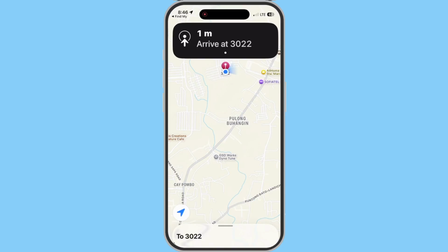That's all there is to it. Open Find My, choose Devices, select the device, tap Directions, let Apple Maps open, and tap Go to begin navigation. With these steps, you can quickly and confidently get to your device's location using the tools built right into your Apple device.